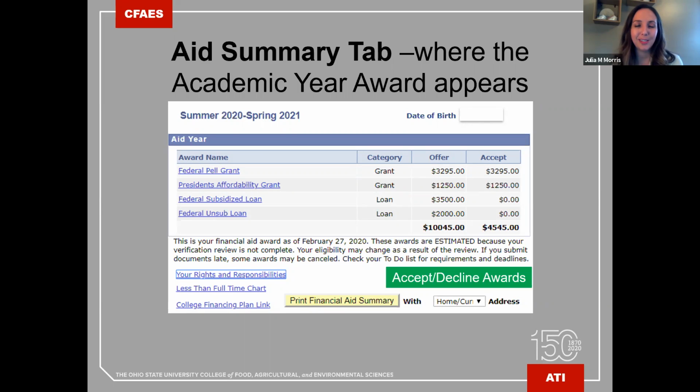Federal WorkStudy and student loan options, those will have 0 in the acceptance column because that then allows you to make decisions if you would like to accept or decline those offers. The green button that you see, that's where you would click to make those decisions. It prompts you right on through. It's quite easy to do.